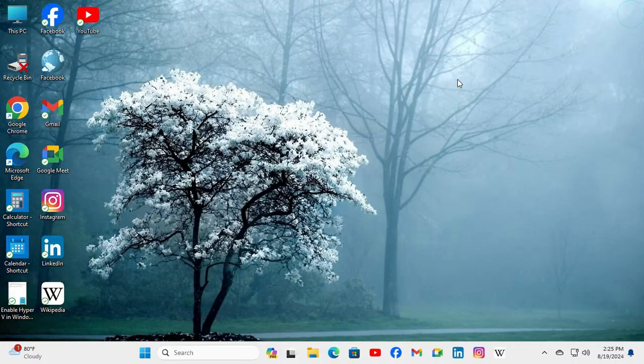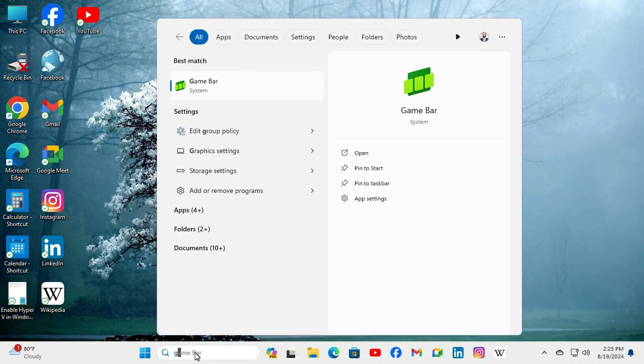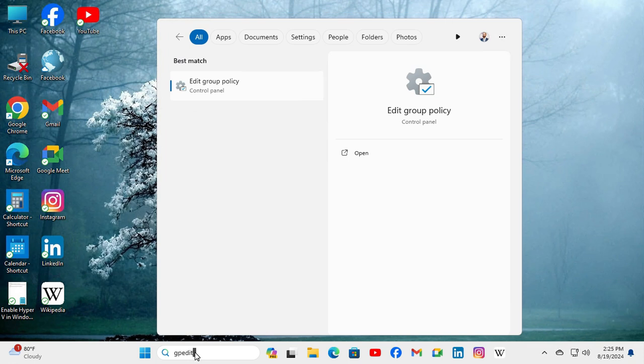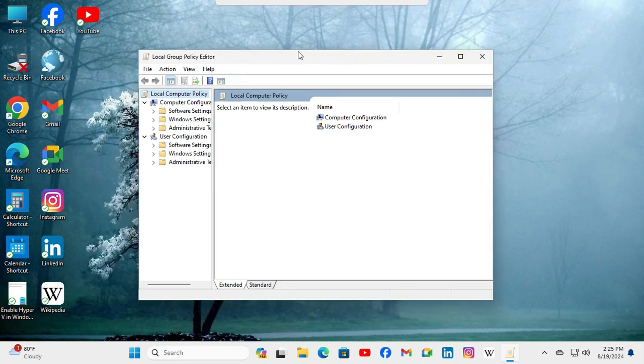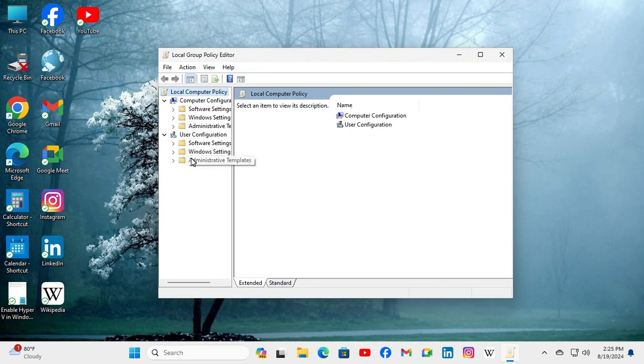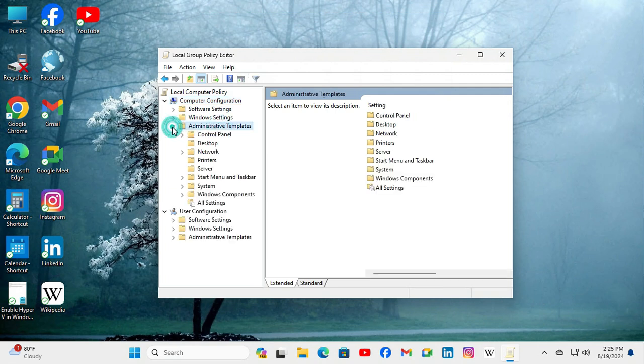Close settings, in search type gpedit, click on edit group policy. In the local group policy editor, under computer configuration, click on administrative templates and expand it. Now click on control panel.